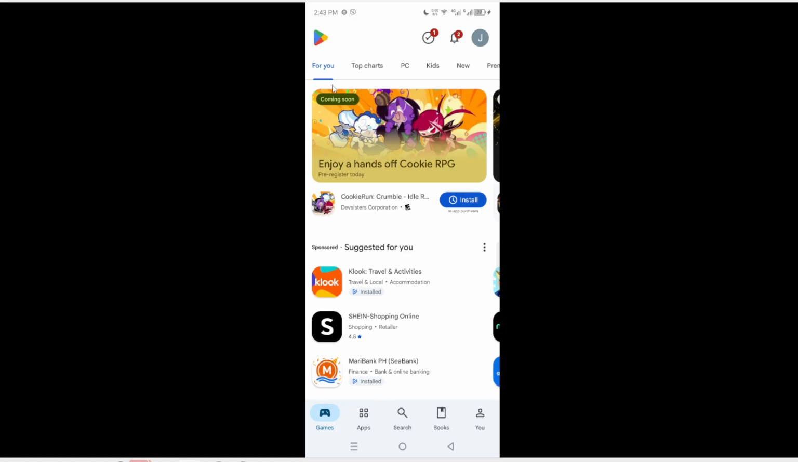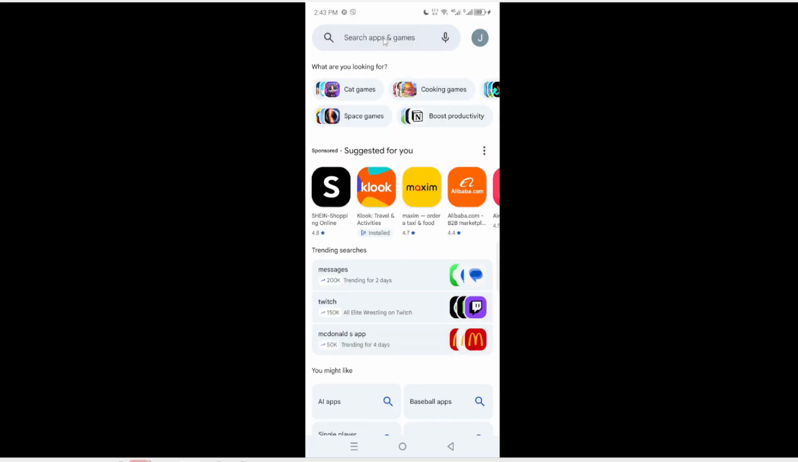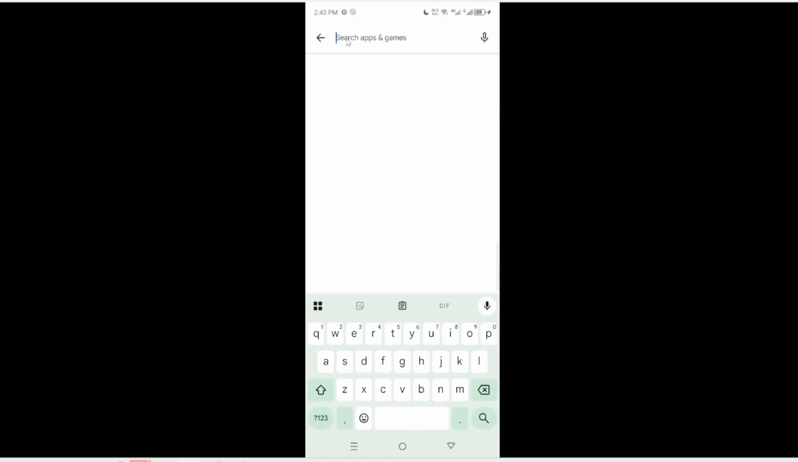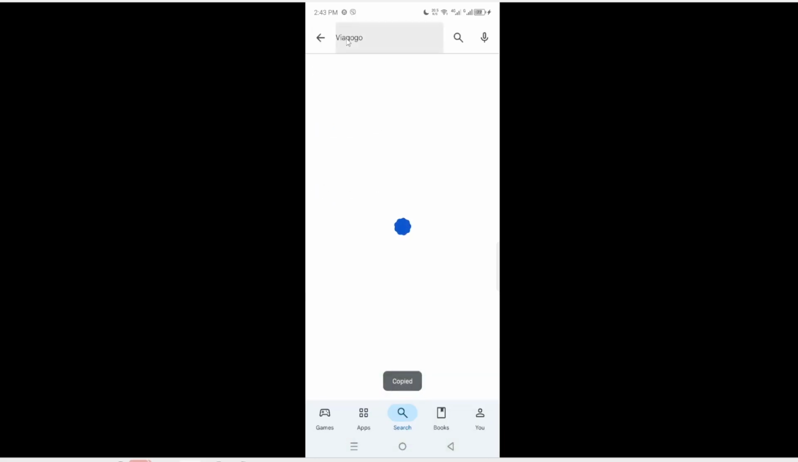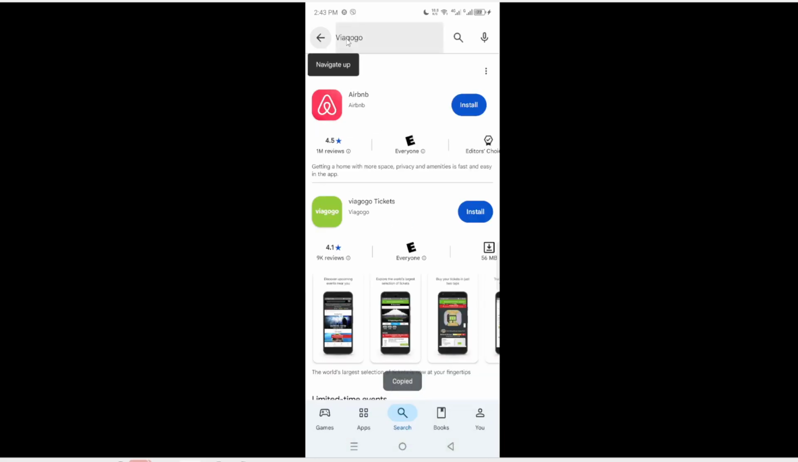Next, tap the search bar at the bottom of the screen. This is where you will enter the name of the app you want to find. Type Viagogo into the search field. As you type, you might see suggestions appear which can help you quickly locate the app. This step is important because it ensures you're searching for the correct application, minimizing any confusion later on. After typing, make sure to double-check the spelling to ensure the best results.